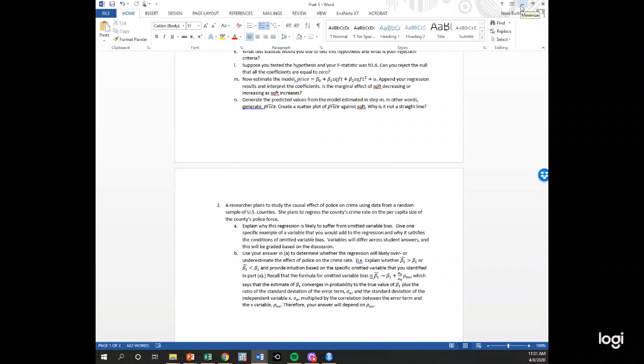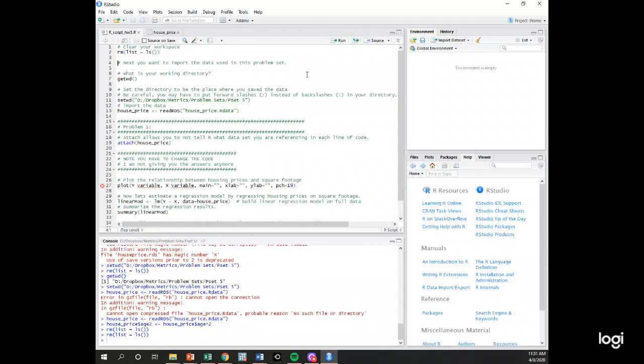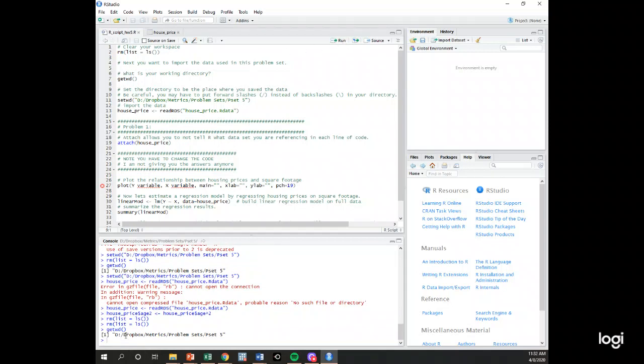Okay, so let's look at what we've got. First thing, when you open the script for homework 5, clear your workspace. Now you get your working directory. In my case, I've already set the working directory to where I've saved the data. So when you download the data from Canvas, you're going to save it somewhere. Maybe just leave it in your downloads folder. That's probably not the best place to save it, but maybe you have it there. Maybe you have a folder on your desktop that is econometrics or something like that.